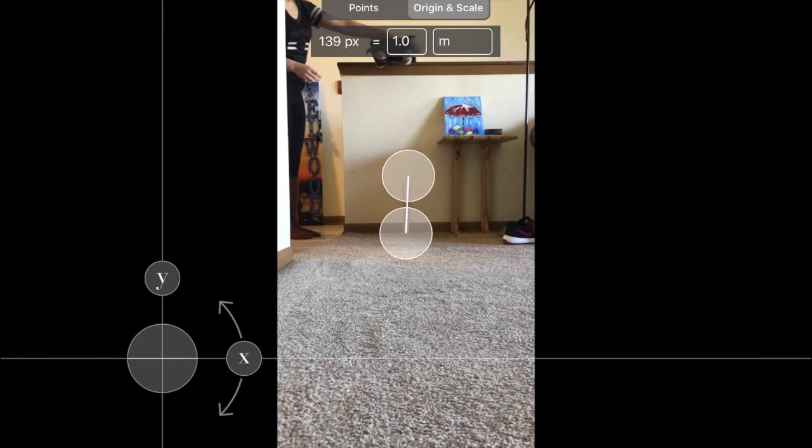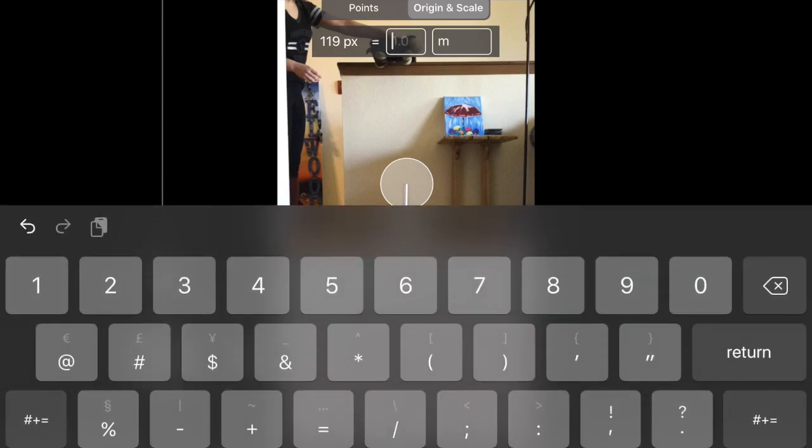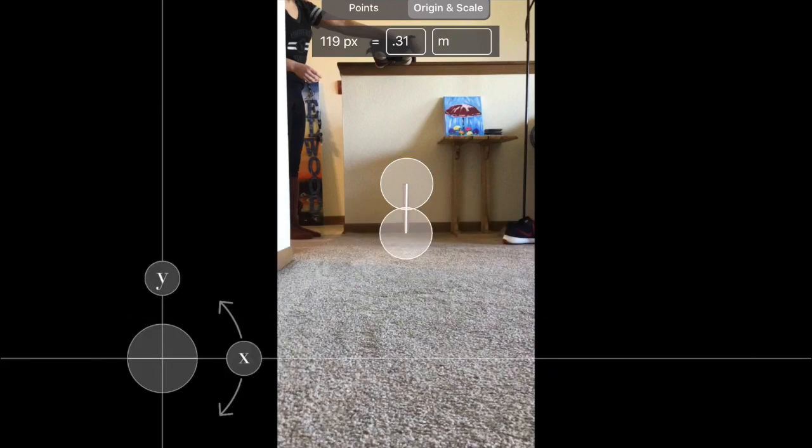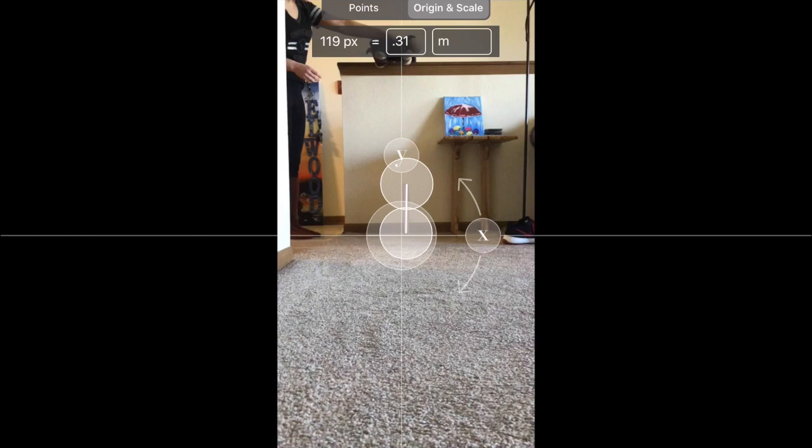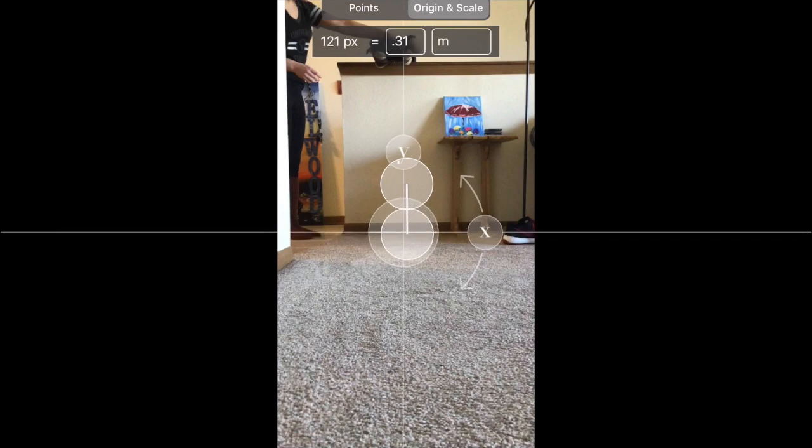When you create your own videos, you're going to need your own object to set your scale. All right, so once it is lined up, then you're going to go ahead and type in how tall that is. My ruler is 31 centimeters or 0.31 meters. And then you're going to pull the scale over and set that down there at the bottom as well. All right, you are going to have to be careful that you're clicking on the scale and not on the axes.